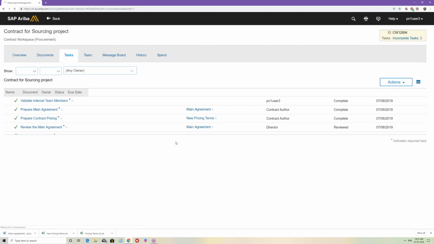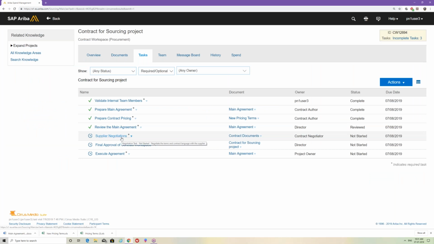Now the task which is the supply negotiation, this is one of the most important tasks. Why is it a very important task? Always remember one thing over here, guys, that contract compliance is the only place in SAP Ariba where you can give tiered pricing.